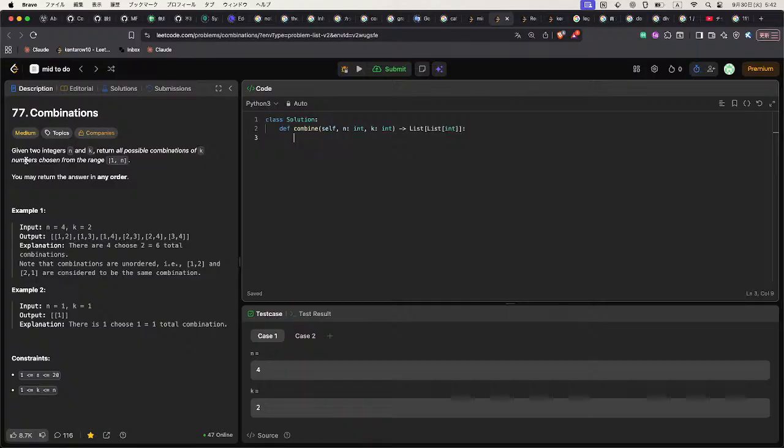Given two integers n and k, return all possible combinations of k numbers chosen from the range 1 to n. You may return the answer in any order. So here's the example. If n is 4 and k is 2, we have to pick 2 from 1 to n. So the output is like this.